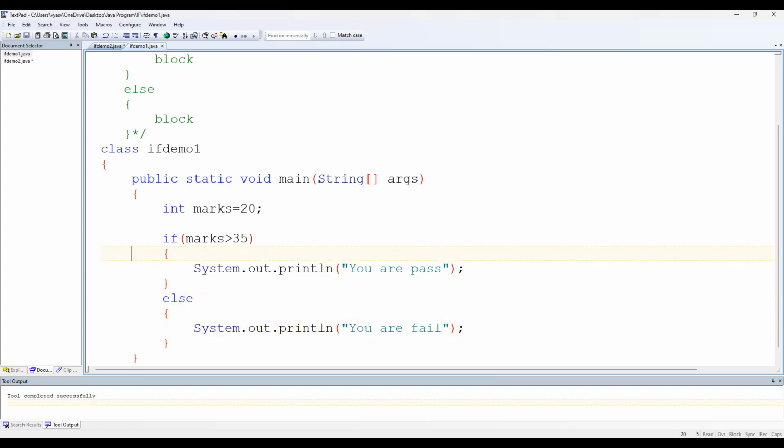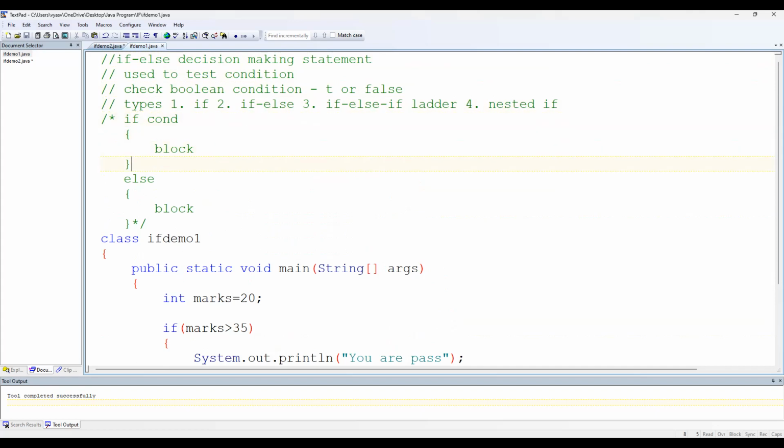So how does the if else if ladder work? Here in the syntax part, we have written this if condition. If this condition is true, then this block is going to be executed. After that, we can check the second condition. For that, we need to write else if and some condition. If this condition is true, then this block is going to be executed.